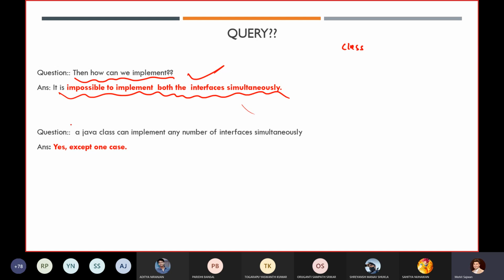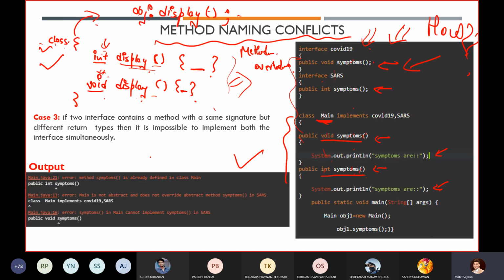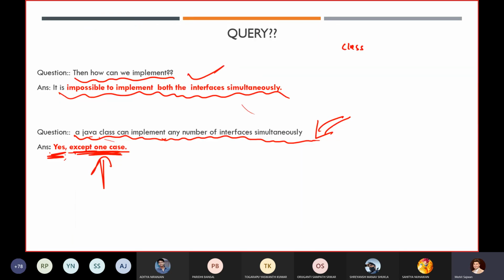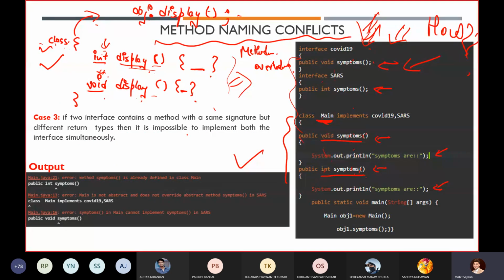Okay. Now again, the question is, can a class implement any number of interfaces simultaneously? Your answer should be yes, except for one case. If in any interview or competition or whatever place, somebody asks you, can we implement multiple interfaces simultaneously? Your answer should be yes, except one case. And which case is this one? Only for this case, right? So this is all about our method naming conflict. We have covered all your cases.